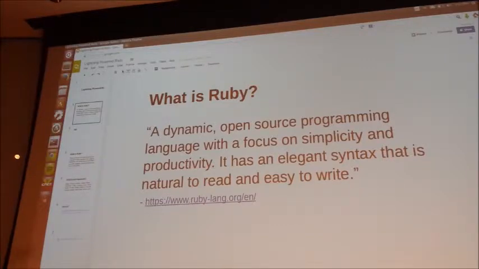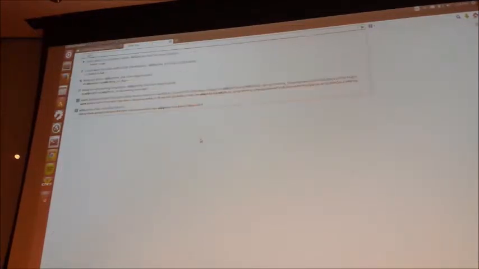So yeah, for simplicity and productivity, one of the big motivations of why Matz, the creator of Ruby, designed Ruby was he was tired of C and C++ and all the extra words you have to put in there and all the craziness. And a big one is that it should be easy to read and write.